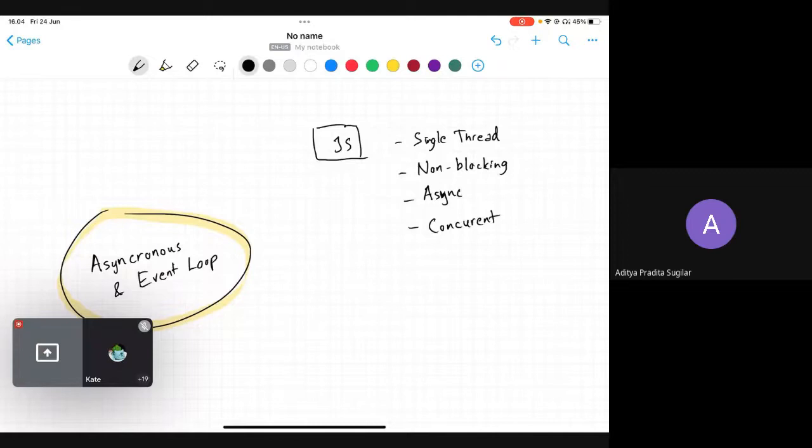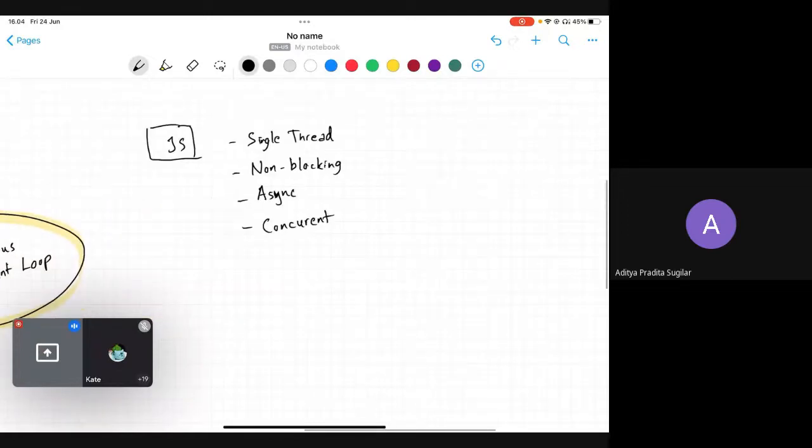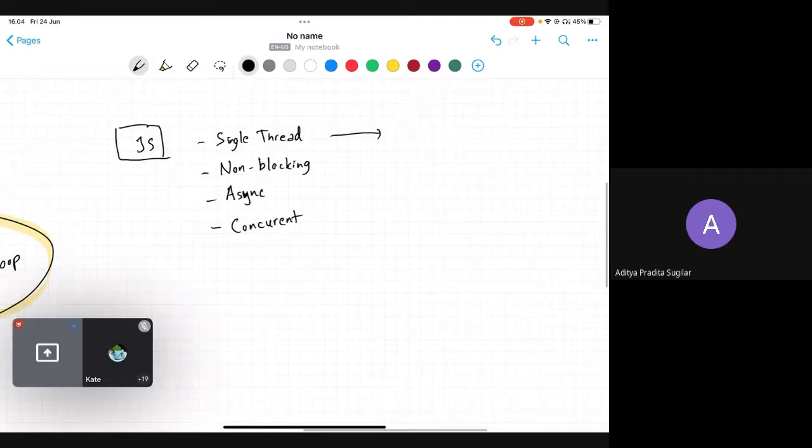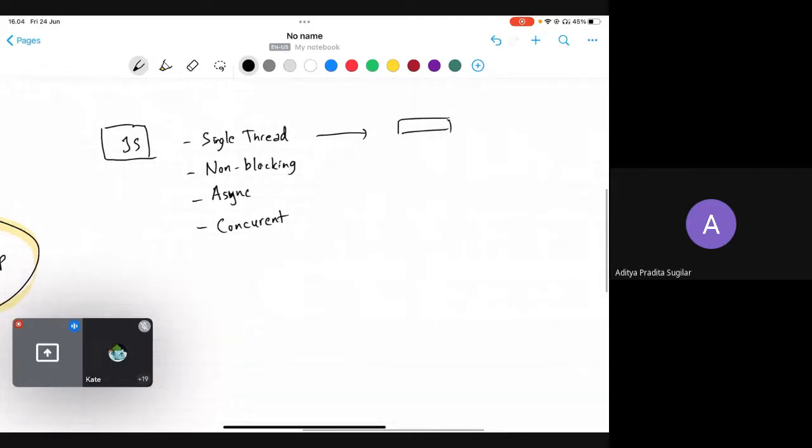So the first one is single thread. It seems weird how a single thread language can do asynchronous. That's why I will explain JavaScript first, so we are able to understand the why. So single thread means, I think all of us already know, executing the task with one thread, just one thread. For example, we have an ice cream seller.